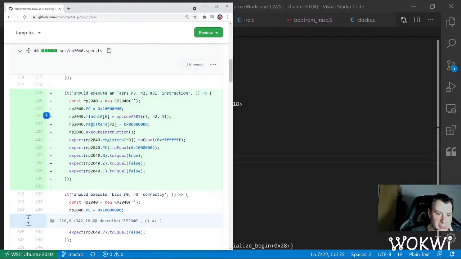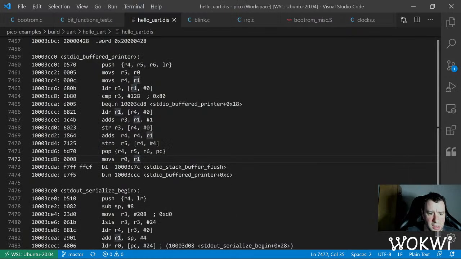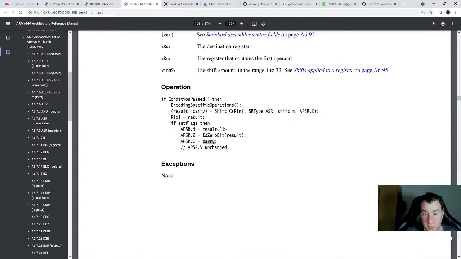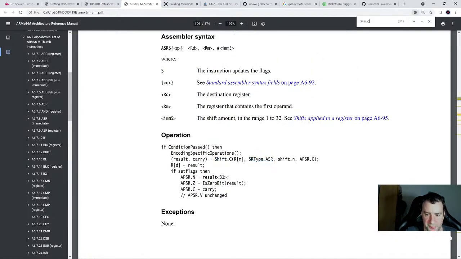So we have the opcode R3, R2, shift by 31. And then since it's an arithmetic shift, we expect it to copy this bit all the way. It looks legit. And now this is negative. This is not 0. And how does this work with carry? Does it have any carry? Where is the carry flag? Carry is the result of the shift, and that's ASR. What does shifting with ASR do? Shift C.